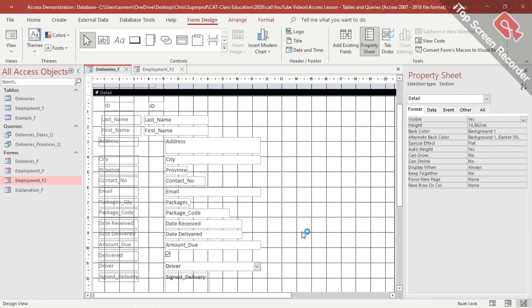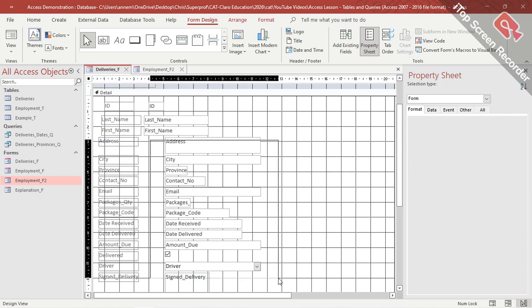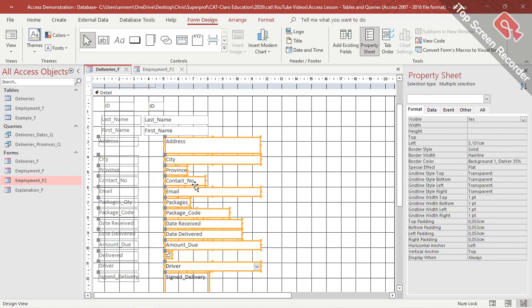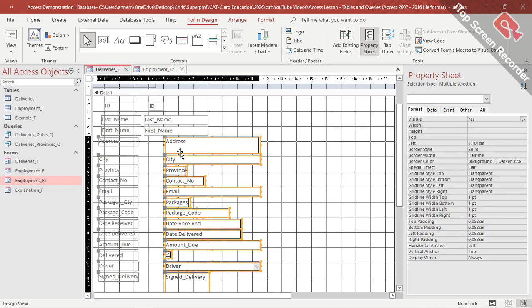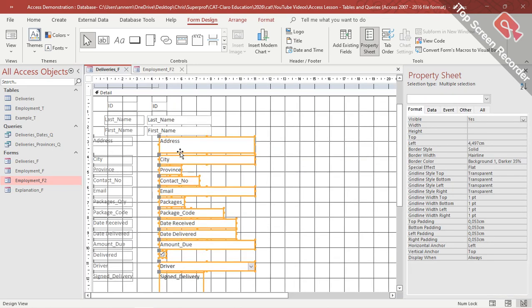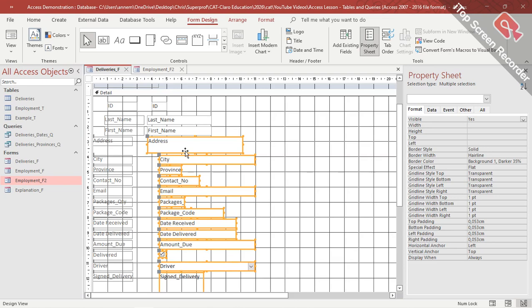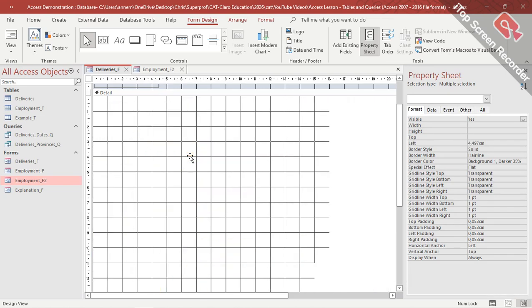There we go. If I want to move multiples at a time, all I need to do is left click outside one, drag across, and go as far down as I need to. And it'll select all of them. And I can move them all to where I want them to be. All right, let's just drag this one over here. No, sorry. Let's just use the arrow keys just to move them all across.